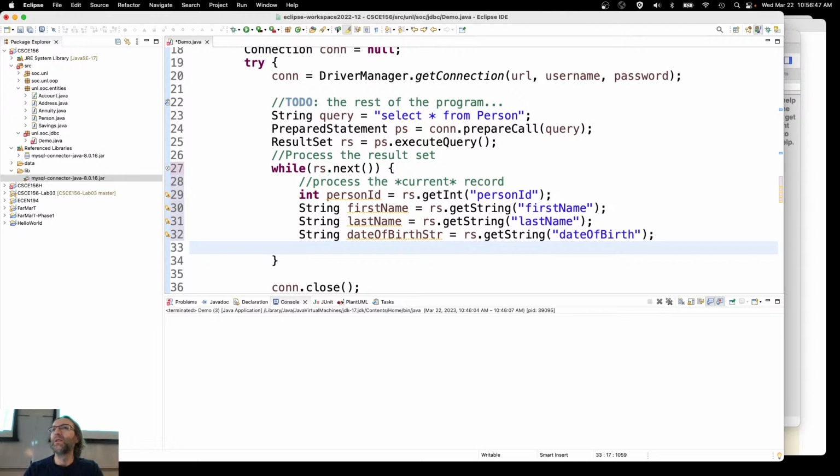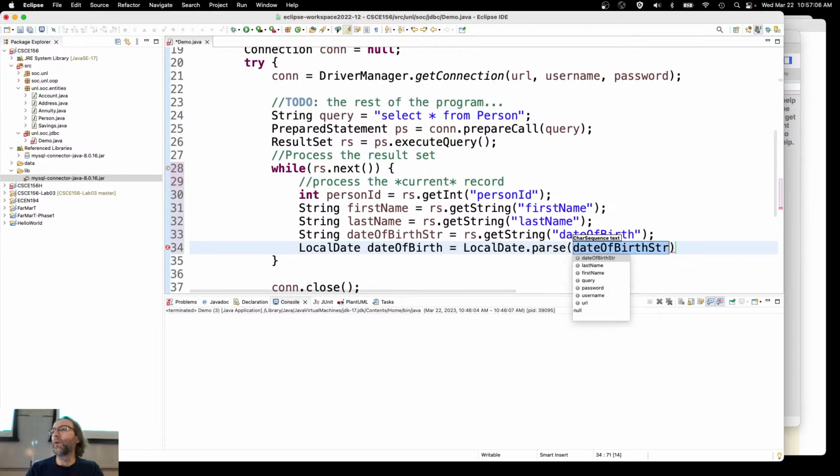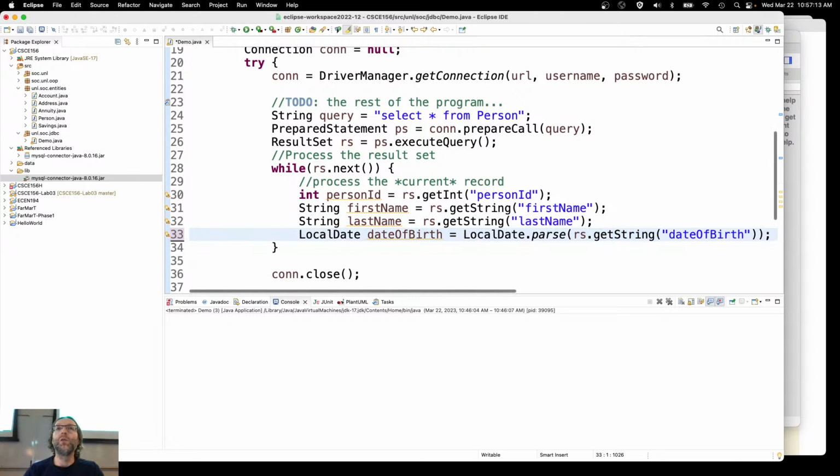If it returns it as a string, couldn't you do parse local date within get return? That's exactly what I'm going to do. I'm going to do it in a separate line here, though. So local date, date of birth, is equal to local date dot parse date of birth string, and be done with it. As you point out, you could go ahead and take this and get it down to 1 line instead, right? Give me the date of birth, and then put it into parse, and parse that out as a local date.